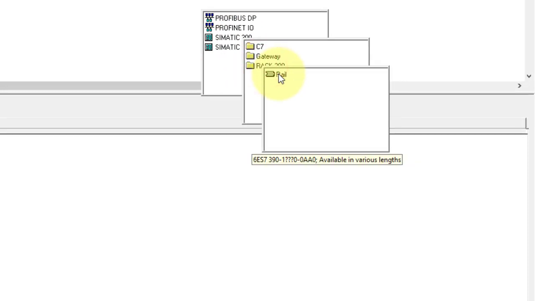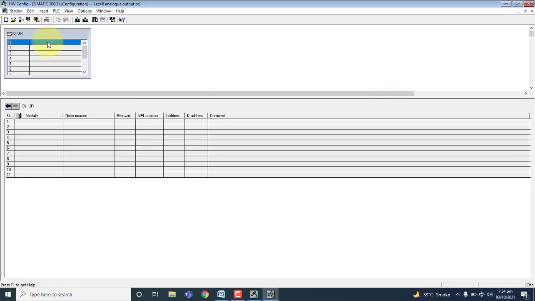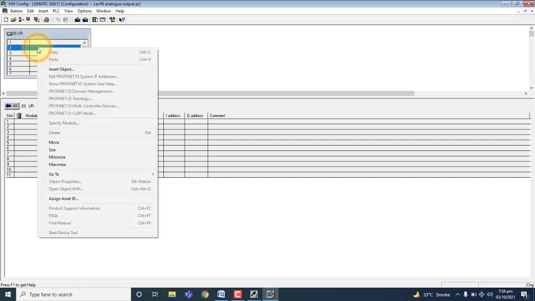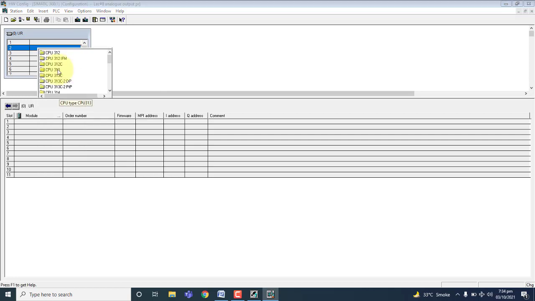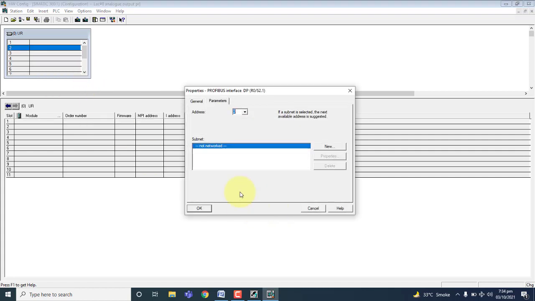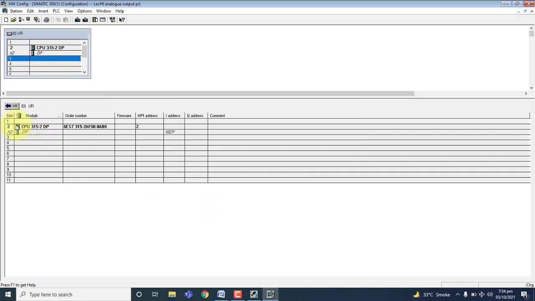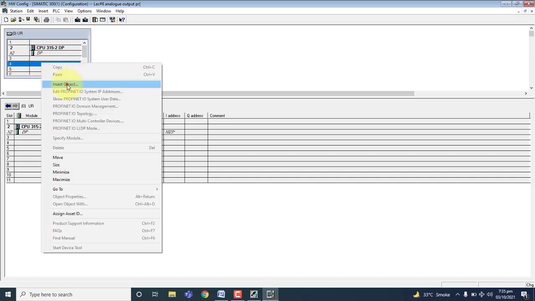Rack rail. Okay, as you know, first is for the power supply and second is for the CPU. I will add a CPU here, and I will select CPU 315-2 DP. Okay, you can see we have inserted CPU 315. And as you know, slot 3 is the position for the communication module, and in the 4th I will add one analog input module.